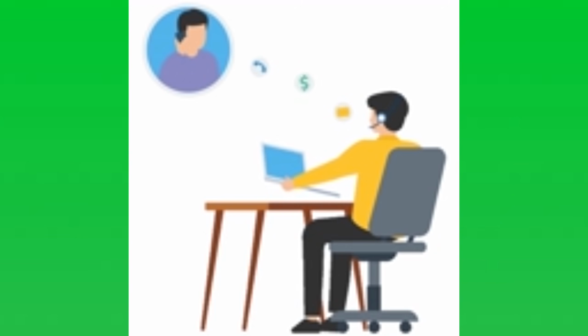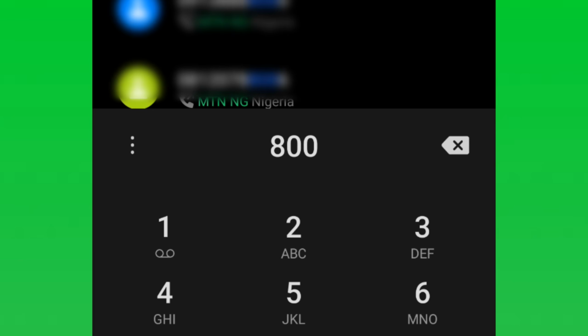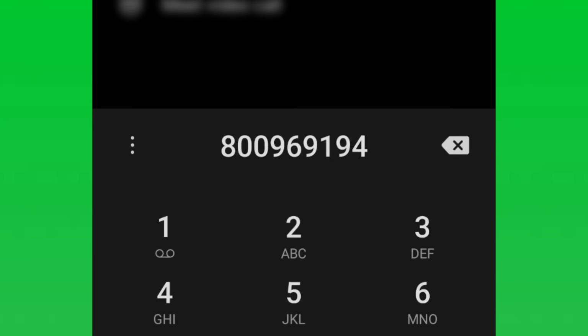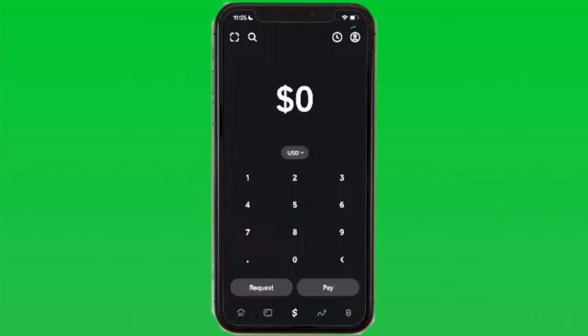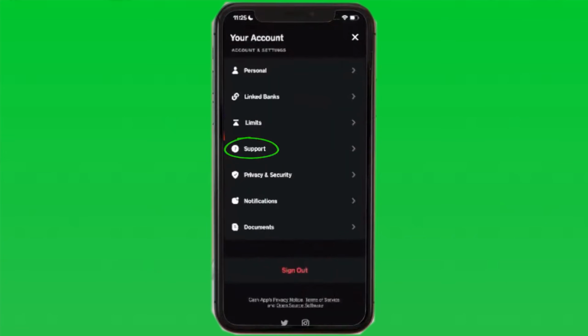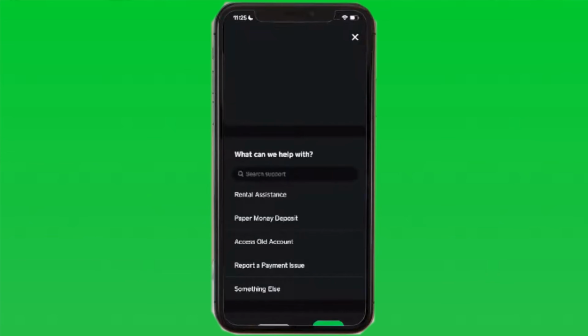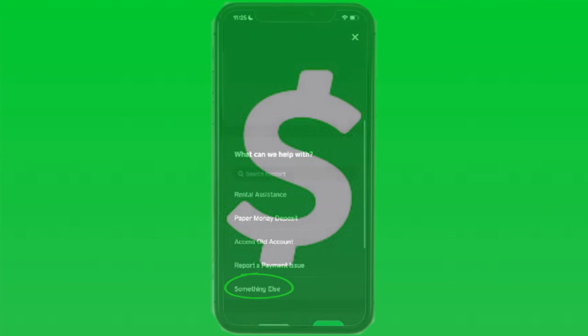For urgent issues, you may need to call Cash App support at 1-800-969-1940. This is perfect for fraud, lost cards, or failed transactions. Be ready with your account details and transaction history. Remember, never share your PIN or password, Cash App will never ask for it. This works for disputes, refunds, or security concerns. But what if you're not in the US? I've also got a global solution for you.